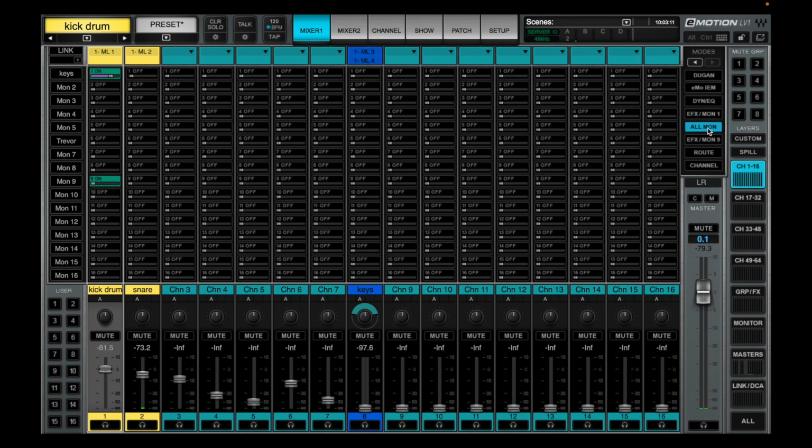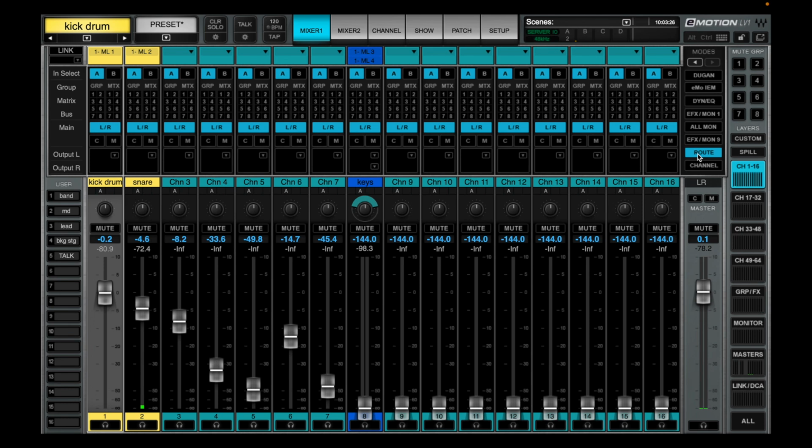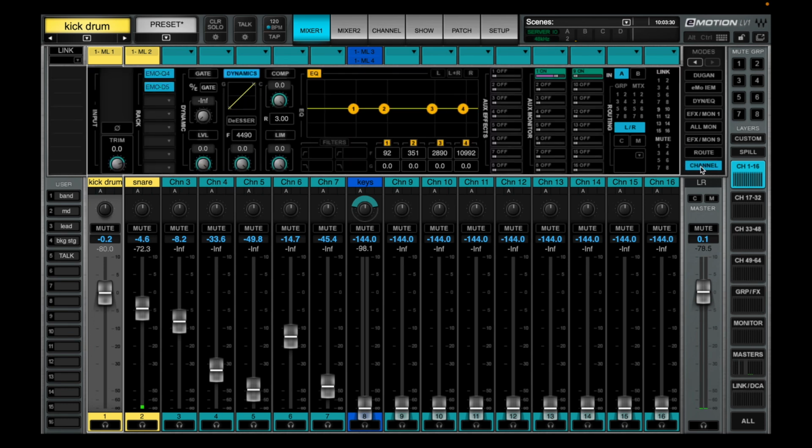All of your monitors 1 through 16, and then your effects and monitors 9 through 16. Another routing tab, and another channel overview. And those are the different modes on the Emotion LV1.